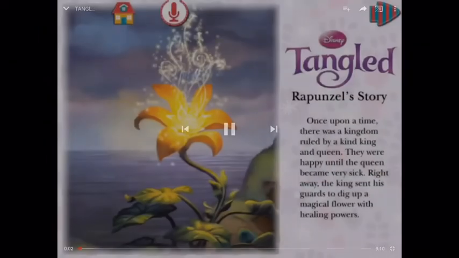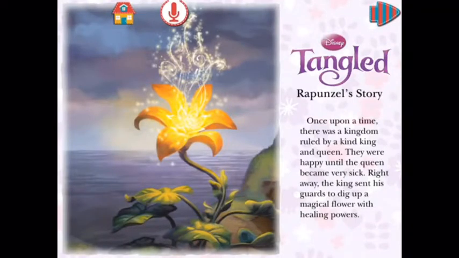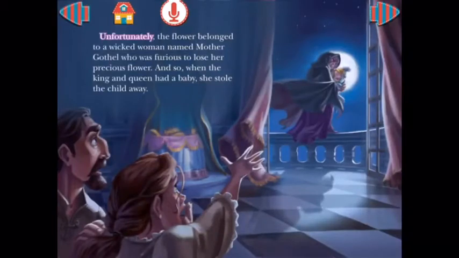Tangled. Rapunzel's story. Once upon a time, there was a kingdom ruled by a kind king and queen. They were happy until the queen became very sick. Right away, the king sent his guards to dig up a magical flower with healing powers. Unfortunately, the flower belonged to a wicked woman named Mother Gothel, who was furious to lose her precious flower. And so, when the king and queen had a baby, she stole the child away.